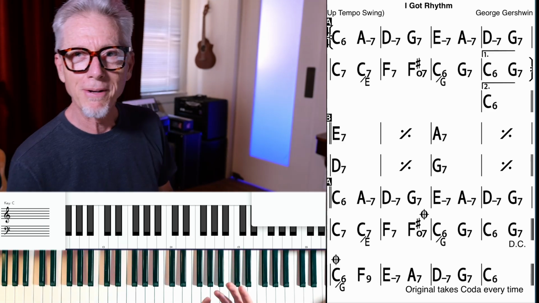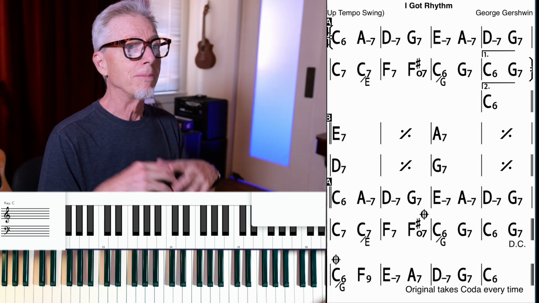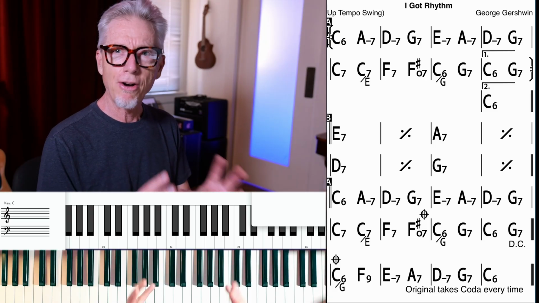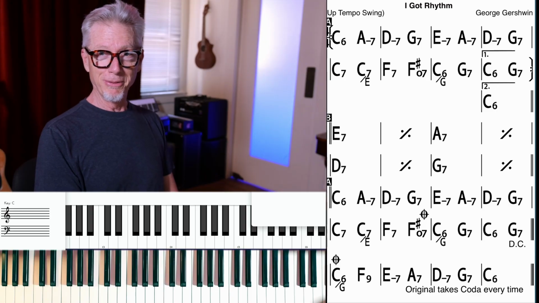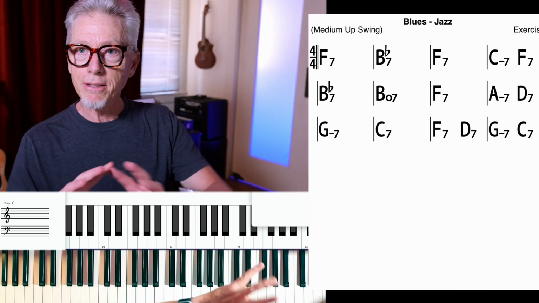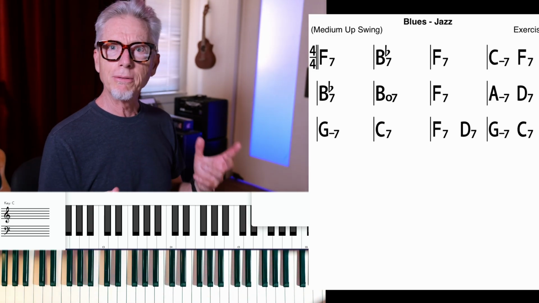Rhythm changes are the foundations for all these great Charlie Parker tunes and bebop standards in general. You'll find rhythm changes at the heart of, I'm going to go out on a limb and say, thousands of tunes. Let's go on. Well, speaking of things that are on the foundation of thousands of tunes, how about the blues?